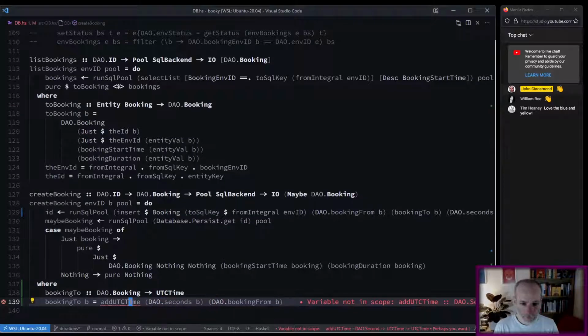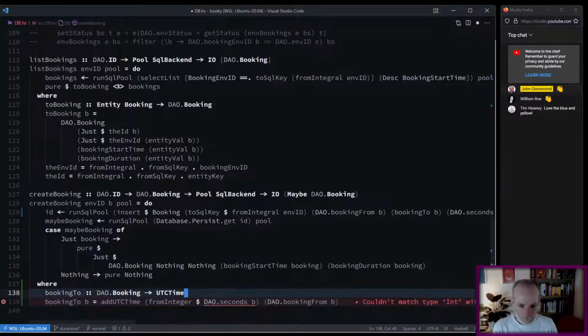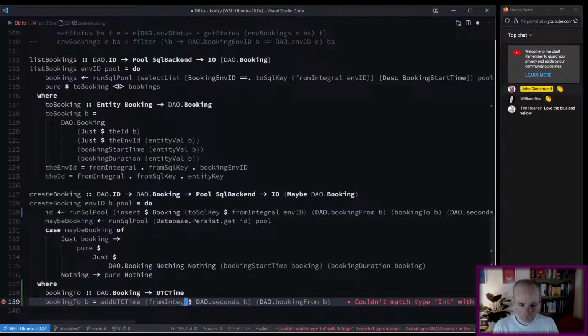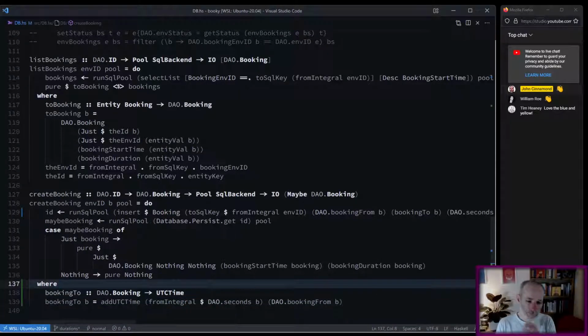Okay, and then can we just import this? Yes. Okay, couldn't match type int with nominal diff time. Is that as simple as saying from integral? From integer, sorry. Not quite. Couldn't match type int with integer. Expected integer got int. From integral. Okay.